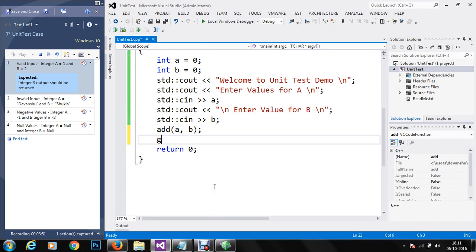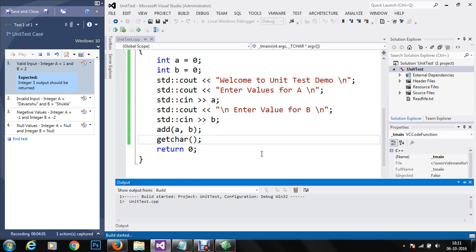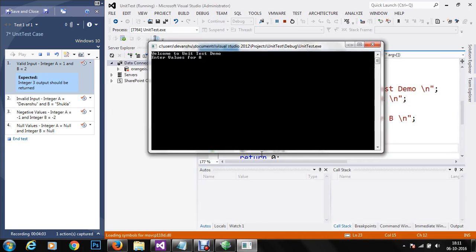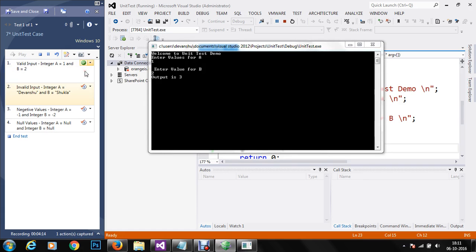The console didn't stay because we didn't ask it to stay. So let me just call a getchar here as well. Save it and run the application. We'll again test our test case 1. We are going to enter a is equal to 1, b is equal to 2, and the output is 3. So in this case, our first case is passed.